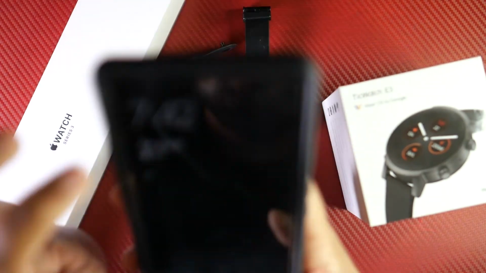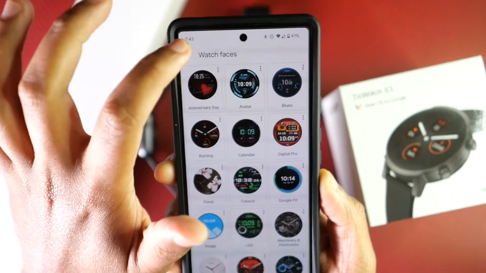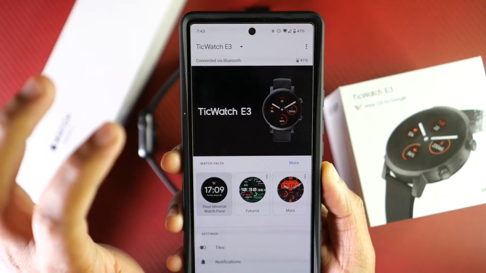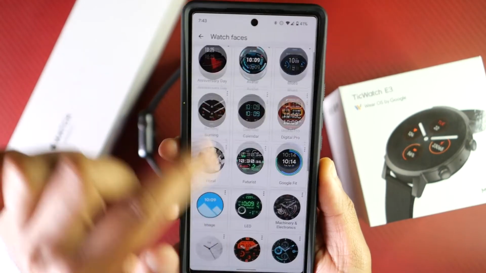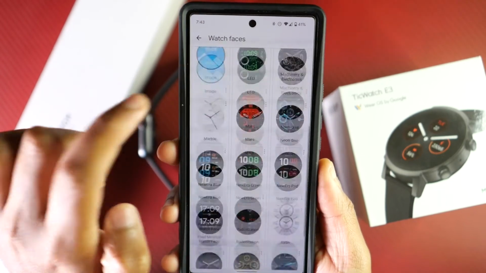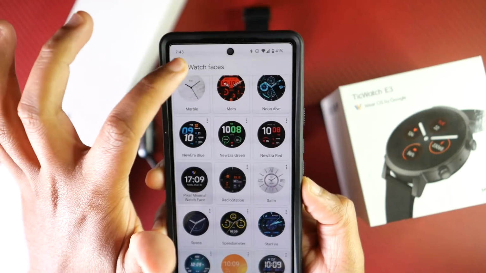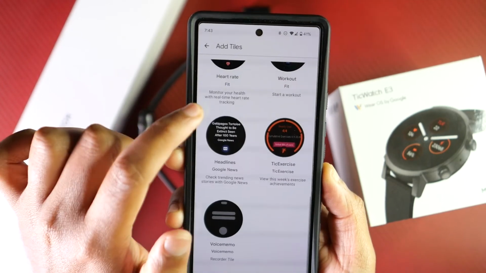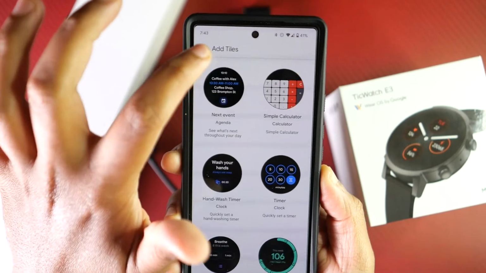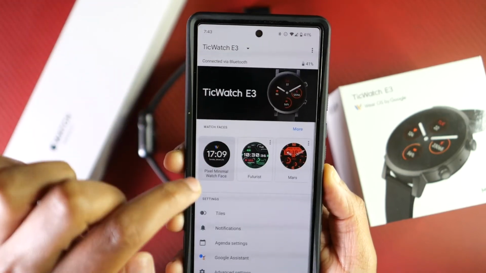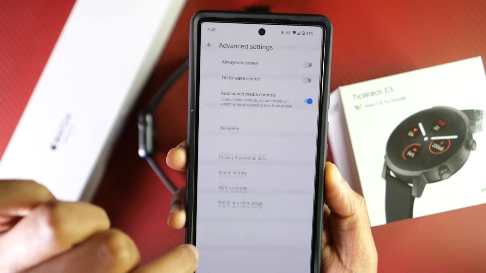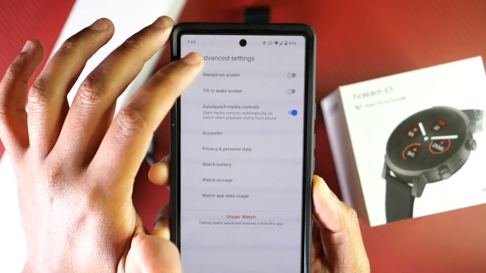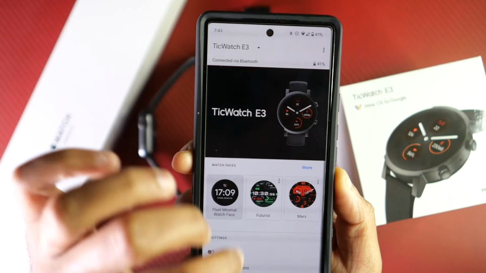iPhone. And now here's the application for Wear OS. So you have the native Wear OS application, where you can customize your watch faces, and as I said, you can add more from the Wear OS store. And you can customize your tiles here. You can add the tiles that are available, and then agenda settings, advanced settings. You can have your always on screen, tilt to wake. Oh, I don't want that. Wait.